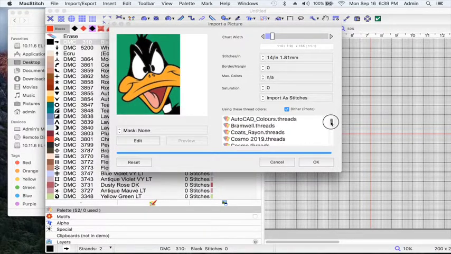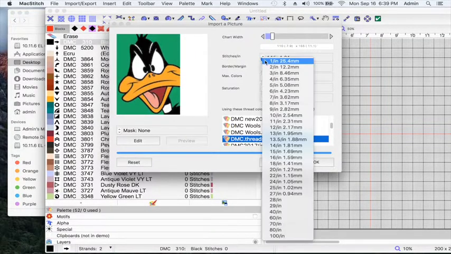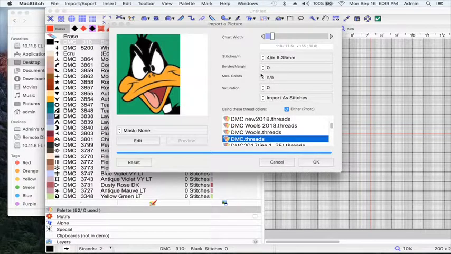Here's the window that pops open. Scroll down, this gives you all the thread colors. You want to pick DMC threads. Make sure that the chart width, the height, and the width are the same measurements. Choose 4 stitches per inch.